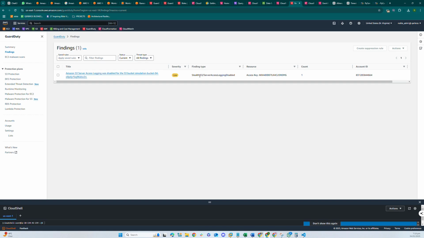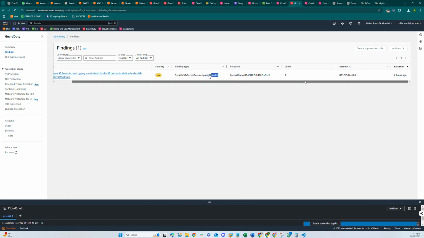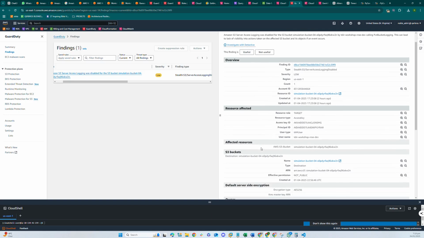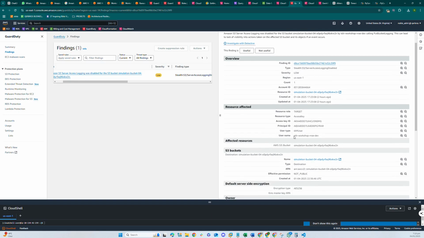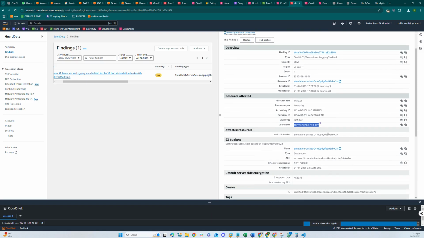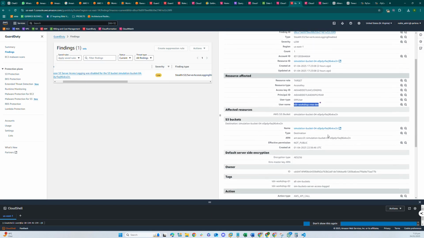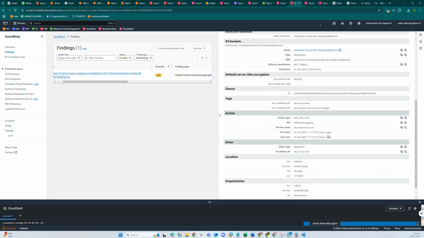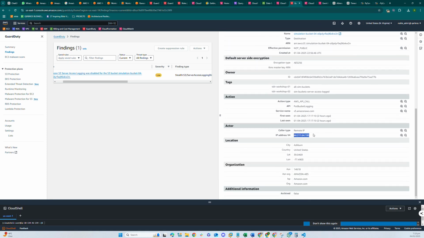The finding type is S3 server access logging disabled. And this was done 2 hours ago. Let's check the person who did it. This is the username that caused it. Then we can also find out the IP address that did that. The first action seen, the last action seen, so it happened 2 hours ago. Then the API call was PutBucketLogging.